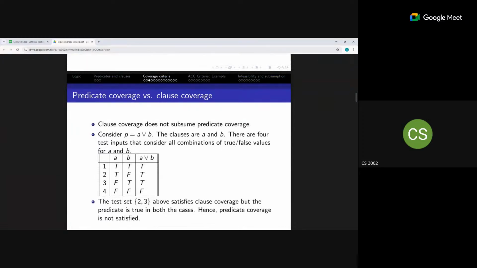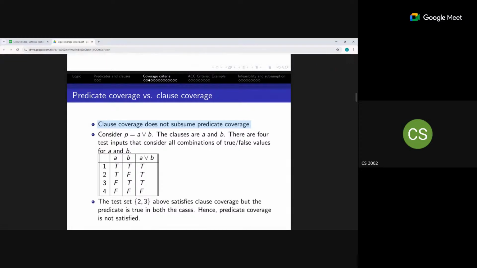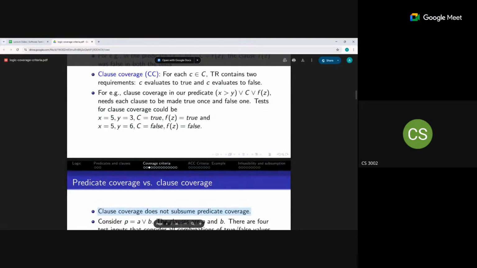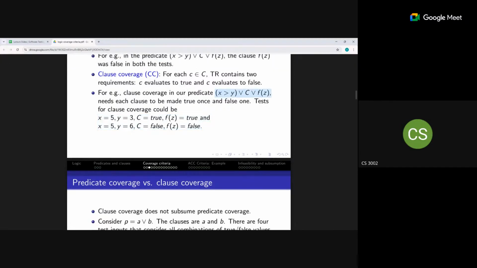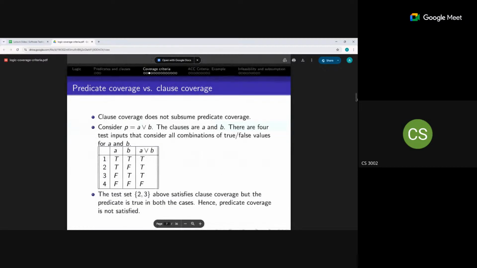One thing to note that is very important is that if you only do clause coverage, then it does not subsume predicate coverage. Okay, so that is one thing. If you are exercising individual clauses like this, so all these requirements are there, 6 requirements. If I do all these requirements here, maybe it might be that predicate coverage is not achieved. So actually it does not subsume. Like for example, in this case, you see what happens.